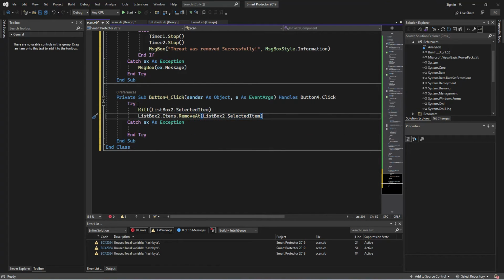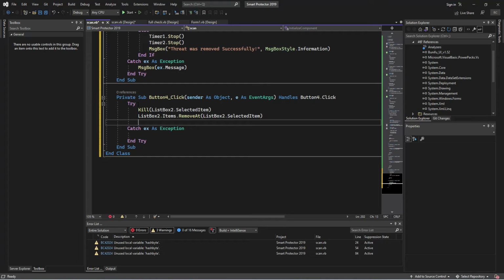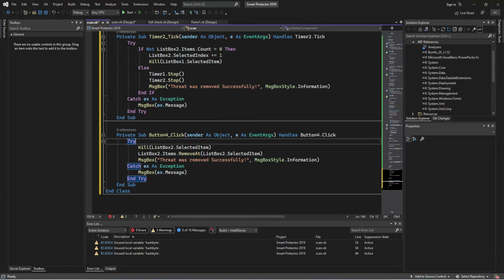Perfect. Alright, so after that we just have to pop up a message box telling say thread removed successfully. Let's just copy this, and I'm very lazy for this. And after that, just gonna catch up some errors if there is any error in here. This is a very clean code. That is perfect. Now let's see for the delete all.